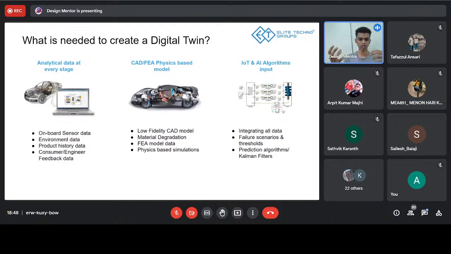We have the CAD model, a very complex CAD model. Lots of things are included, and then we combine all of this in a single place, right? And we apply IoT or AI algorithms to it, so we can predict things or optimize things to make the product better and better. So there, with the help of AI, we can add failure scenarios.